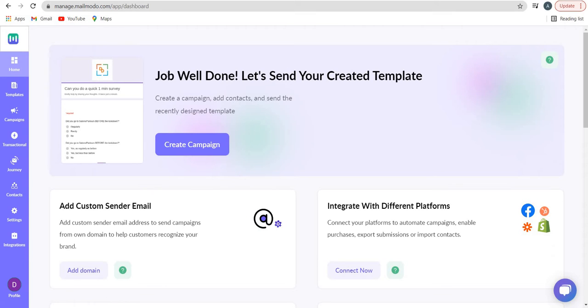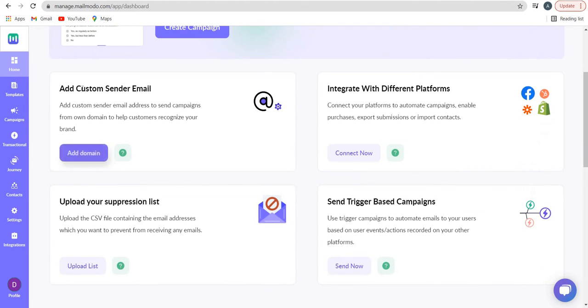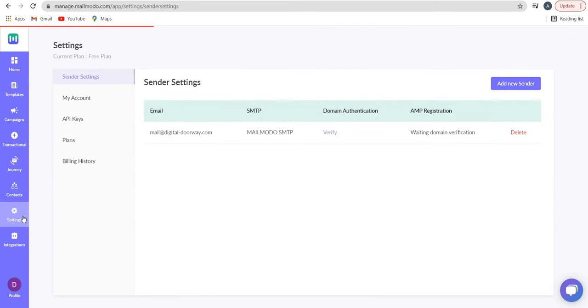Now the home tab, you will see what template I've created recently. Here you can add your own custom sender email. So if you click here, you will be taken to the settings tab. I've already added my email, mail@digitaldoorway.com, and I'm using the Mailmodo SMTP.